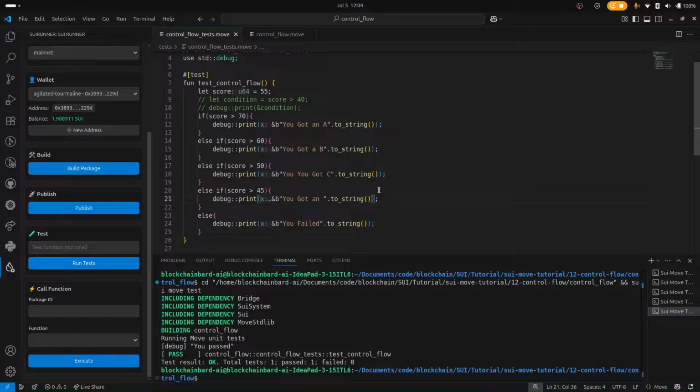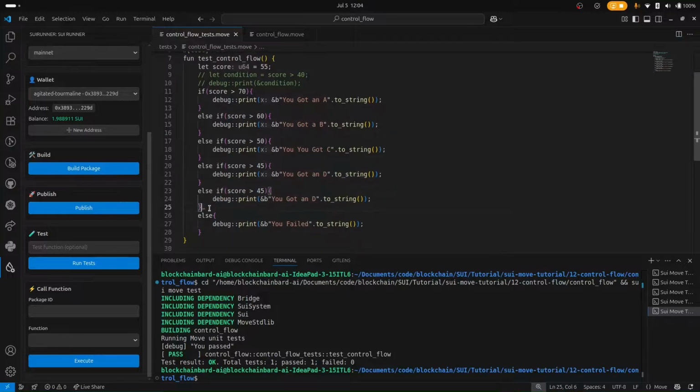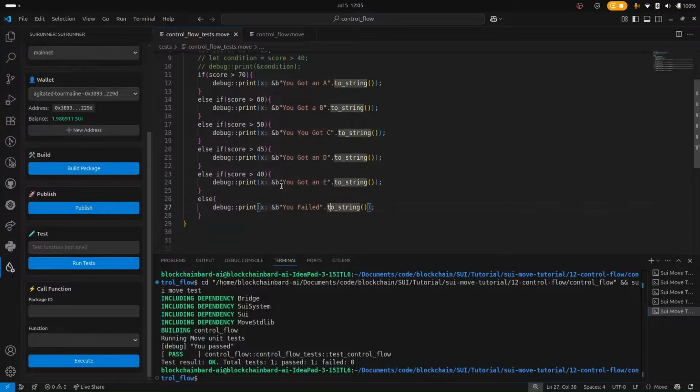You got D. Let me copy this else statement again and paste it here. Now let me say if score is greater than 40, you got E. Then else, let's say you got F.